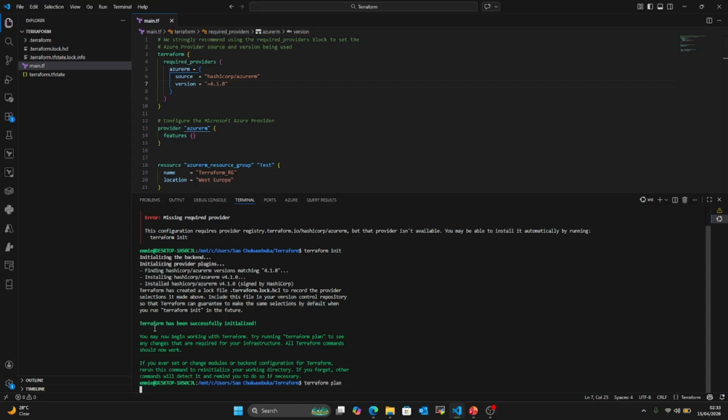So if you can see, Terraform has been successfully initialized, you may now begin working with Terraform. Try running Terraform plan to see any changes that are required for your infrastructure. So it's already telling you what you need to do. So all these things have actually been made to simplify things for us, where it gives us the instructions on what to do. Same issue we had when we worked with Git.